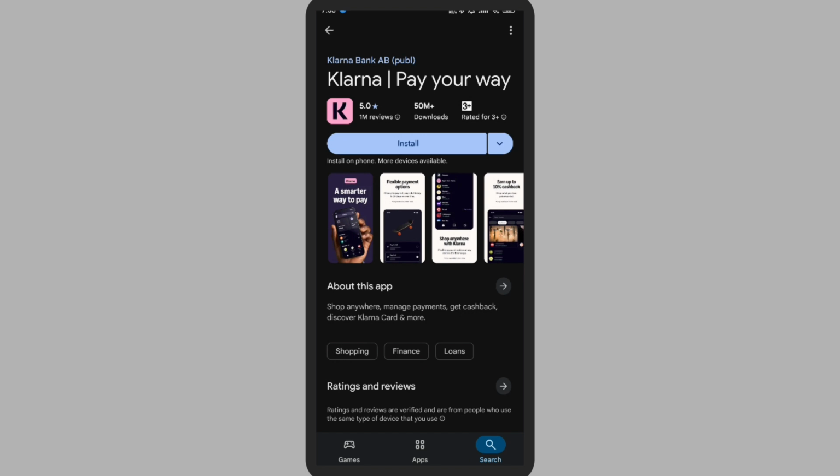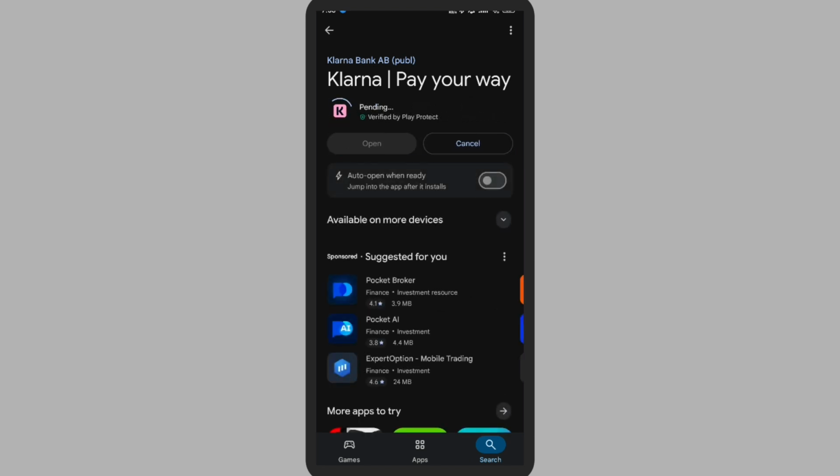Here you can see the install button. Tap on install. Wait a few moments for it to download and install automatically. Once installed, open the app from your home screen. You'll see the welcome screen and options to sign up or log in. Ready for your next step. Make sure you have a stable network to avoid interruptions during download.